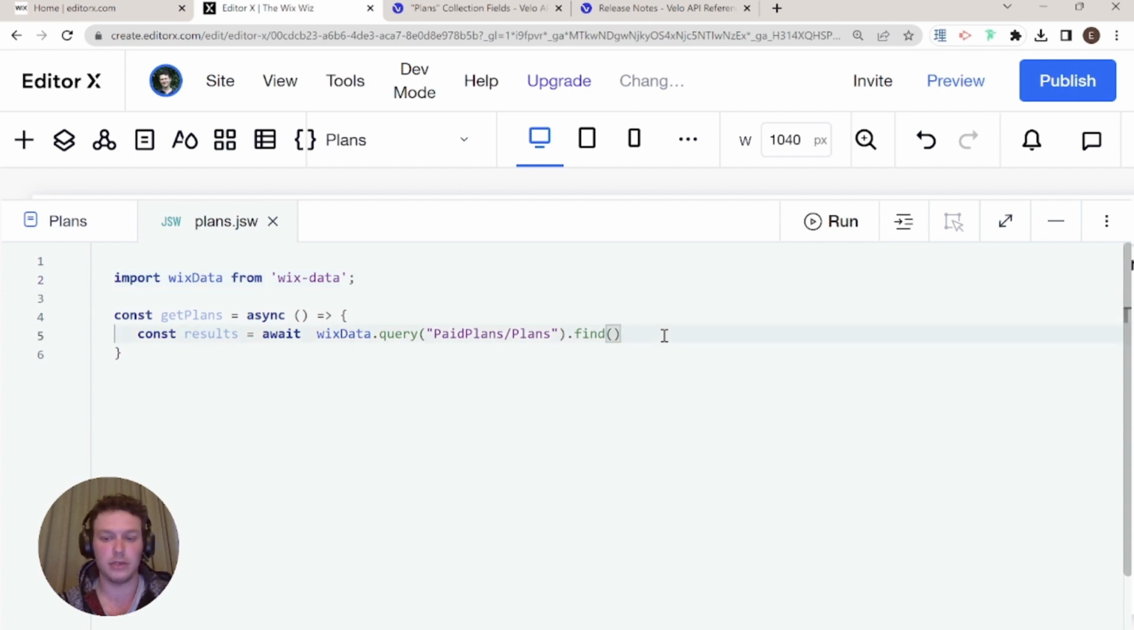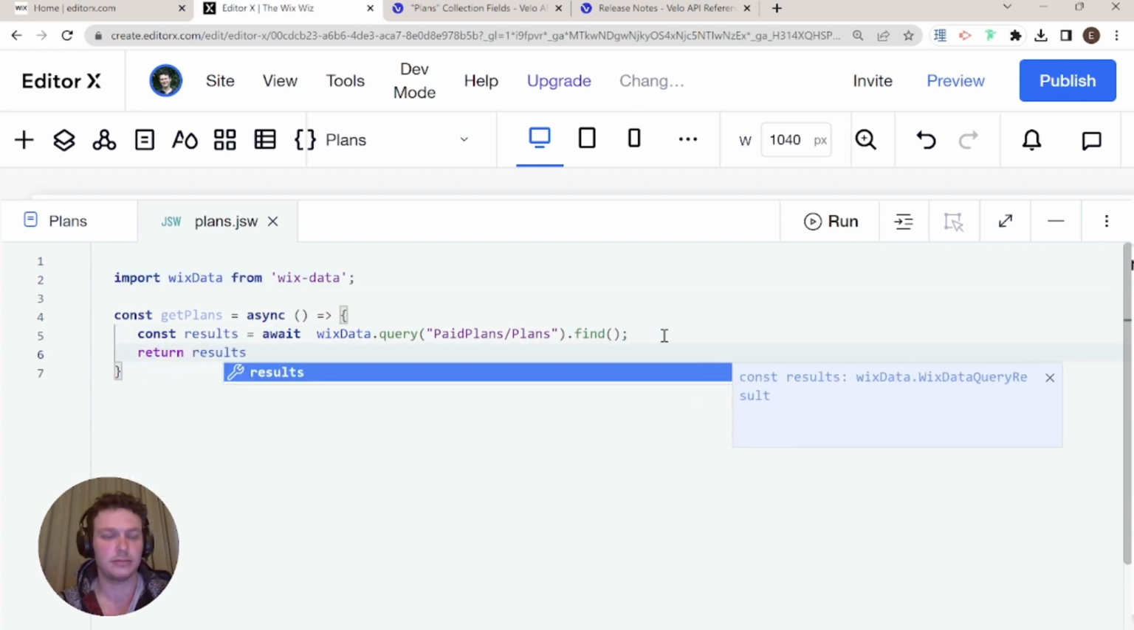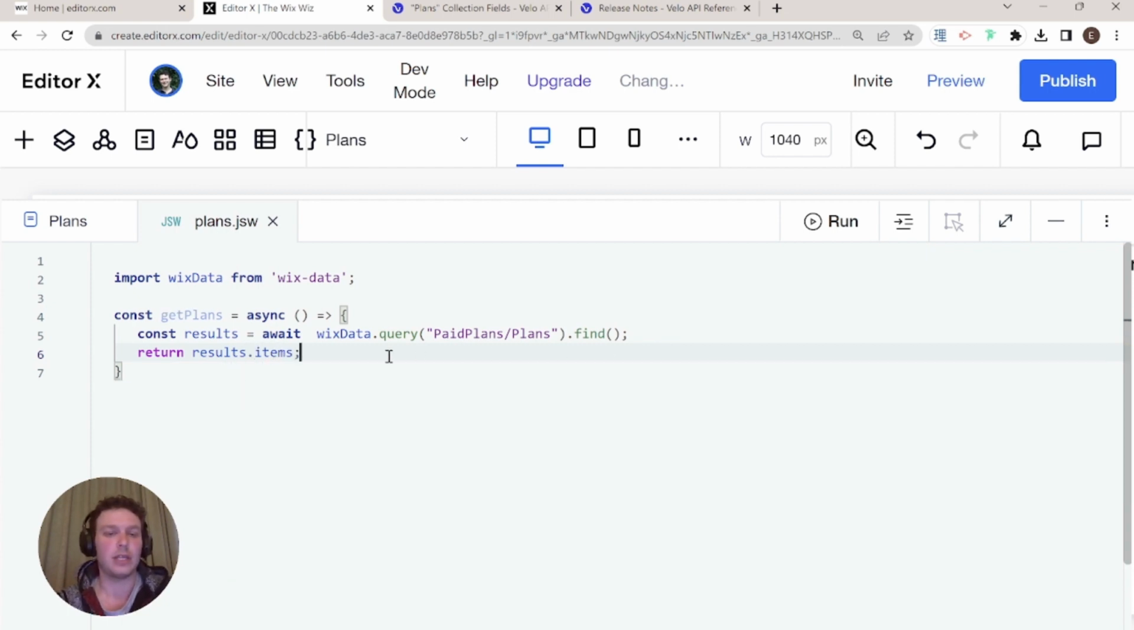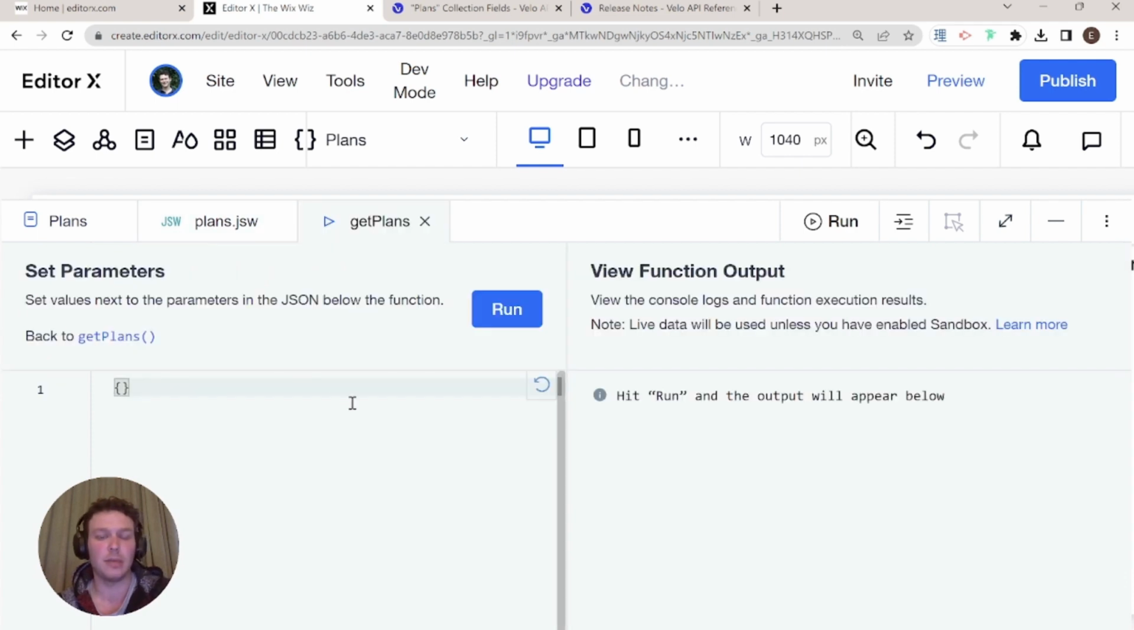And now what we can do here is return results.items. Okay, so that should return the plans, if I'm not mistaken. And this I'm going to export, and that will allow me to just run this function here in the backend without needing to go into preview mode or anything like that. I'm going to go ahead and click run.